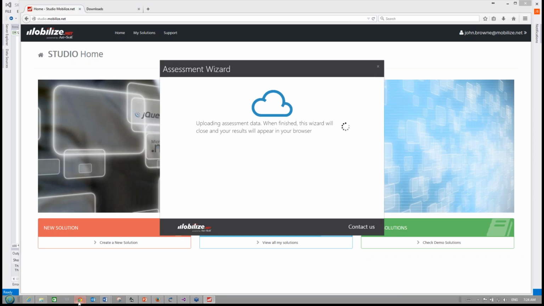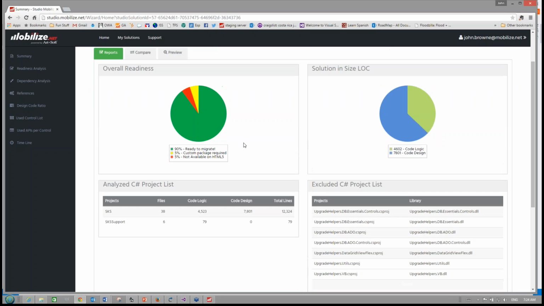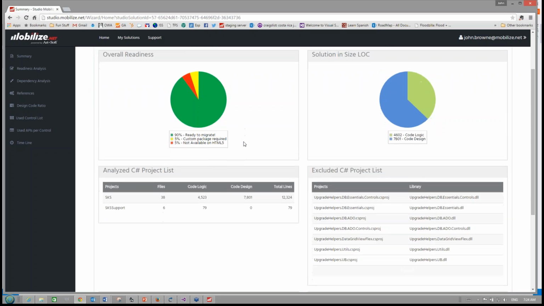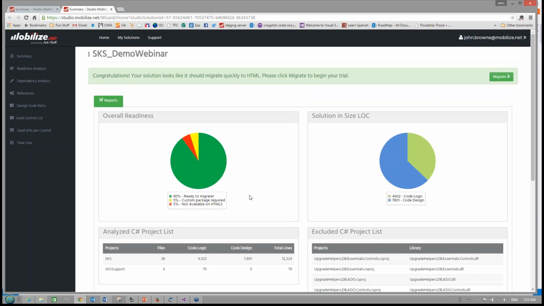Now, I've actually already done this, so while this one's calculating, let's just jump ahead to one that we've already uploaded and run. So in this particular case, what we're going to see is that this Salmon King application is fairly large. If we look down here, we'll see it's about 12,000 lines of code. There's about 4,500 lines of actual logic code that we've written. And just jumping back into that, here we are. We also see in this readiness chart that about 90% of that code is green.